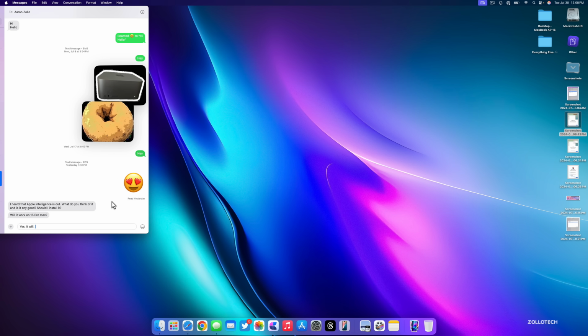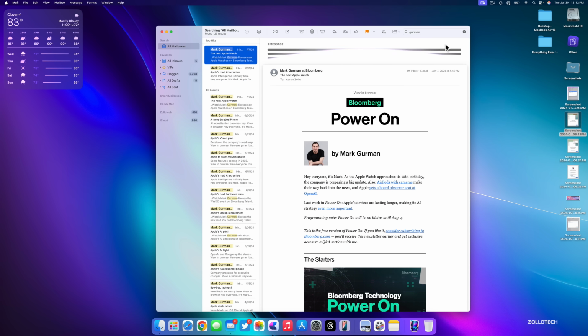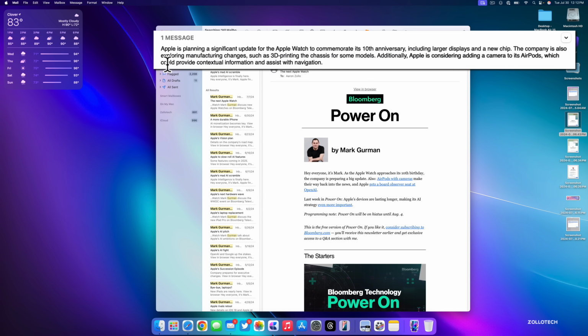If we go into mail, let's close out of this. And within mail, maybe we have the latest Power On newsletter by Mark Gurman. We have the option to summarize now in the upper right. Click on summarize. It will then summarize all of the information in the newsletter, where it says Apple is planning a significant update for the Apple Watch to commemorate its 10th anniversary. So you'll see all of the information here just summarized, and it's available throughout mail.